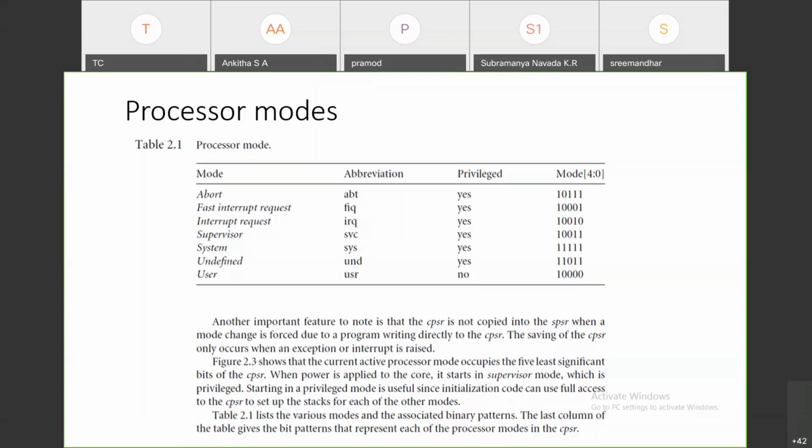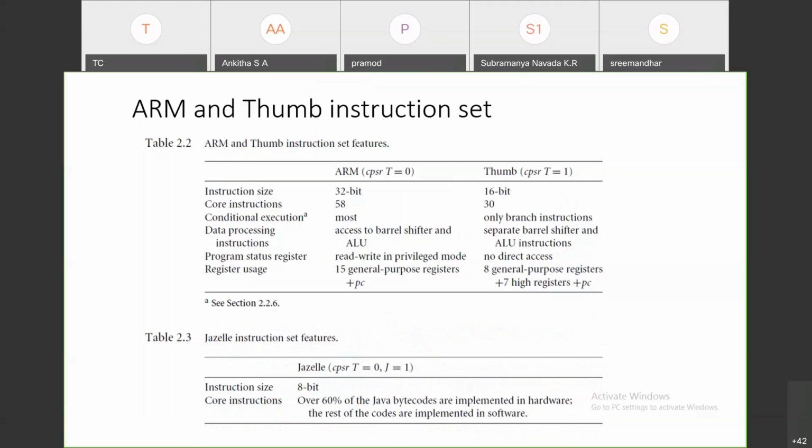So we have the table of all the modes in binary listed. The next important one is the fifth bit. As I said, if the fifth bit is 0, then I am in ARM state. If the fifth bit is 1, then I am in Thumb state. If I am in ARM state, I'll make use of one column; if I am in Thumb state, I'll make use of another column.